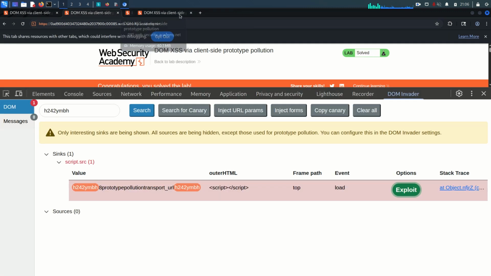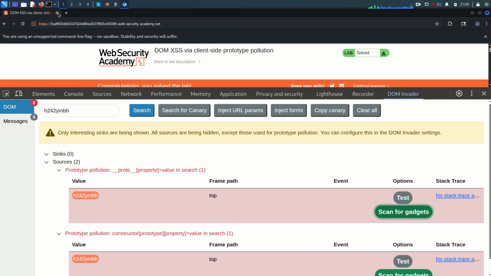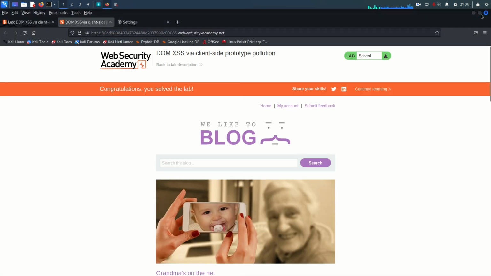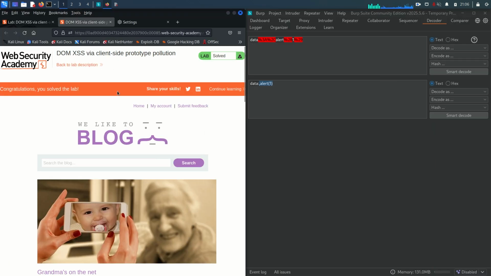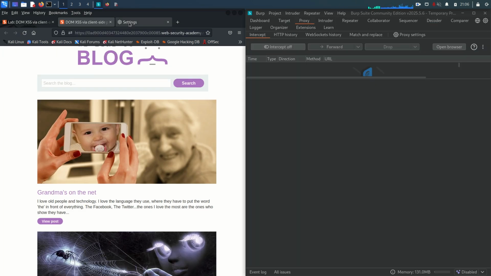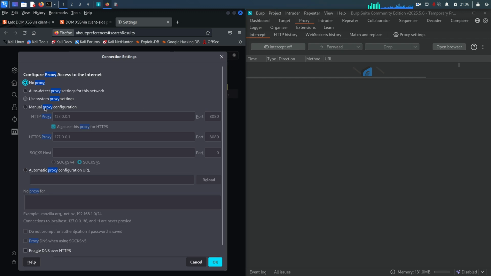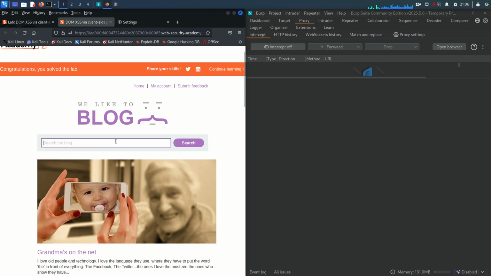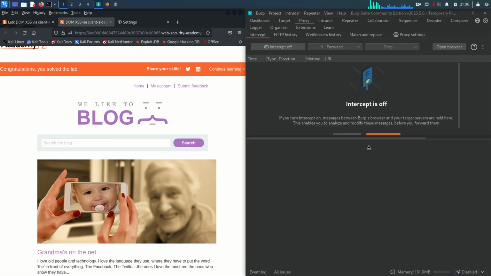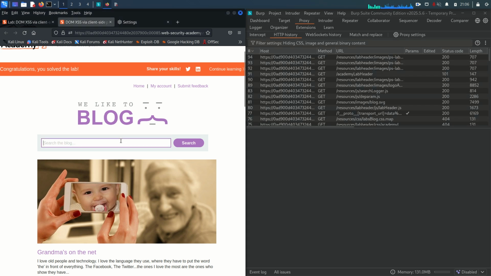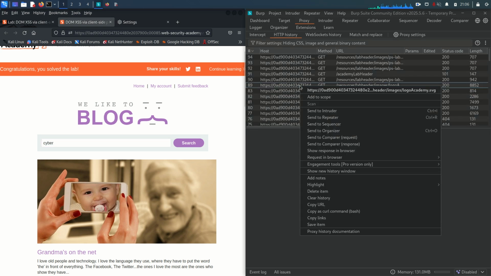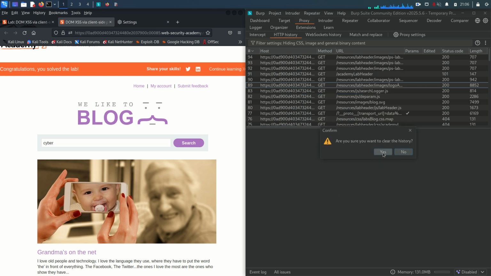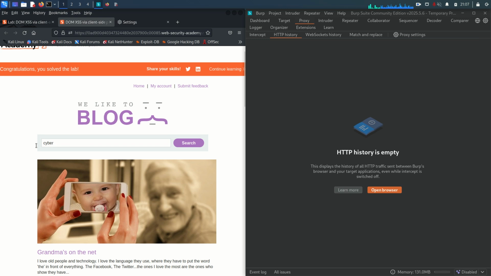So I'm going to cancel all of this. We don't need that. Back to our Mozilla Firefox. Now let's go to the proxy, and I'm going to enable the proxy on my browser. Back to the lab. Let's search for anything we want. I'm going to right click and clear all the history from here, so that we will have only the HTTP traffic from this browser.